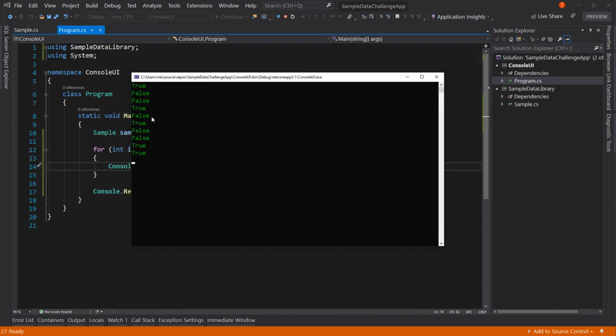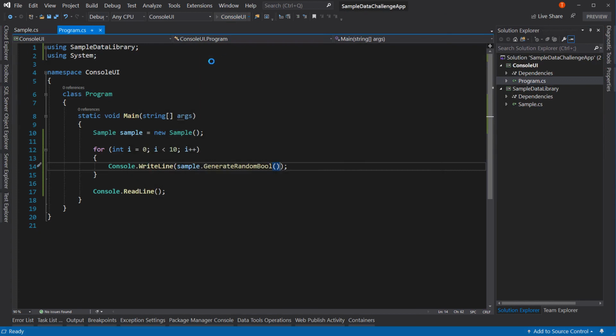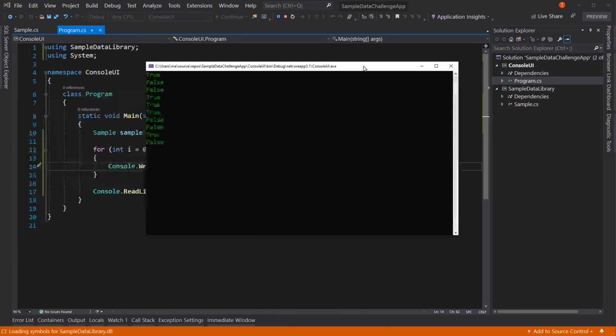We have true, false, false, true, false, true, false, false, true, true. If we do it again, we should get a different value. True, false, false, true, true, true, false, false, true, false. So we do.